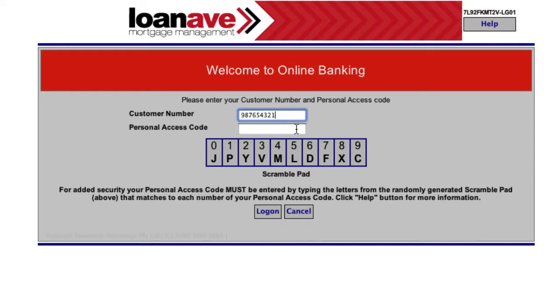You would have also received a personal access code, or PAC. Unlike your customer number, your PAC isn't entered directly. Instead, you need to use the scramble pad displayed underneath the field. Letters are randomly generated to correspond to a digit. For example, if your code was 1234, then in this case, you would type the letters P, Y, V, and M. After typing this code, press the Log On button.